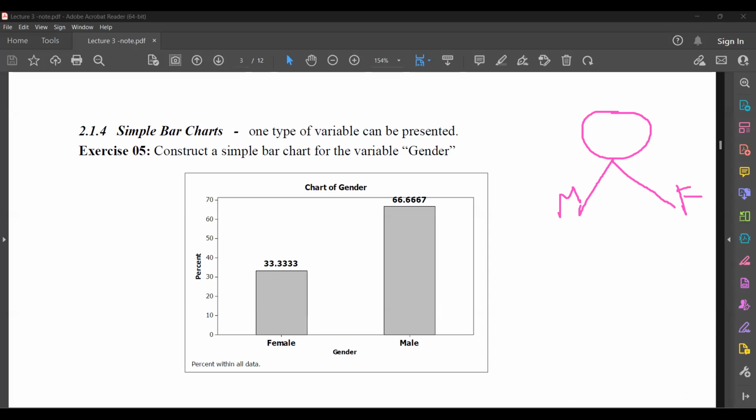Gender wise, first of all, what do they do? They divide this into male and female. Now you have another two subsamples. In this portion you have only males, and in this part you have only females, right? So this is what they have done.